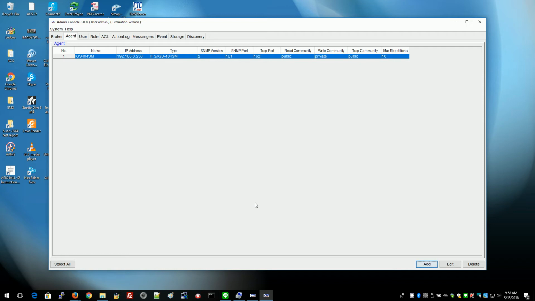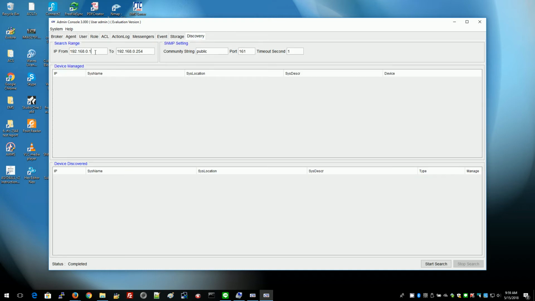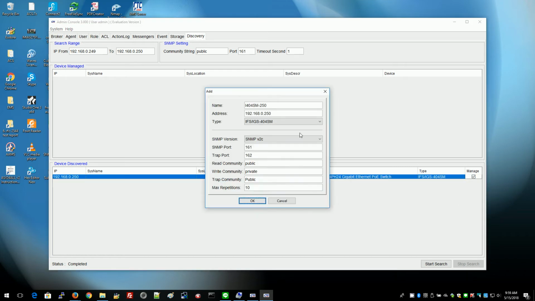If I wanted to do entry by discovery, I just go to the discovery tab here, and because I already know the IP address is 250, I won't have to go too far. Just start a search and manage. Okay, so then the same here. I don't have to really do anything unless I want to change the name, public, private, and this should be a small p, and okay.